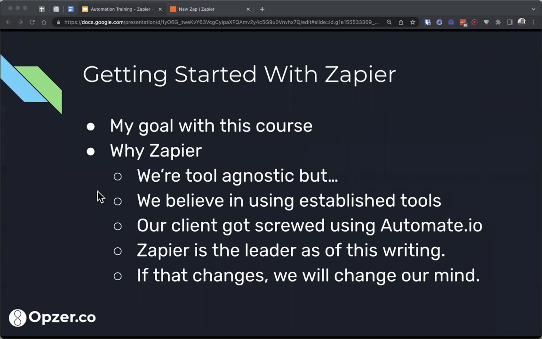So that really taught us a lot, because I feel like a lot of people want to look for the cheap solution sometimes, but we believe in just opting for the leader if you can afford it. And as of this writing, Zapier is the tool that has been around the longest, that has the most apps that you can connect to it. And as a result, it's 9 times out of 10 the tool we recommend. If that changes at some point, we'll happily change our mind and change our recommendations. But that's how it is today.